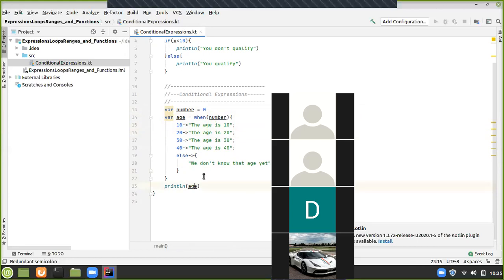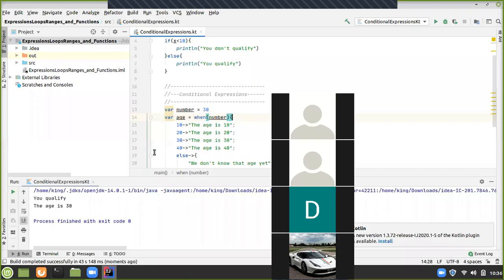So right now, if I change this number to something like 30, I'm very sure it should go with this 30 and store this value in the variable age. Then we just print it down there. Let me run this and see how it's going to run. Yeah, clearly the age is 30 right down there.